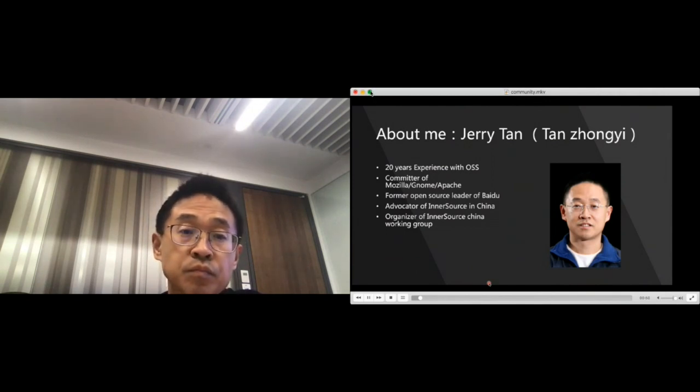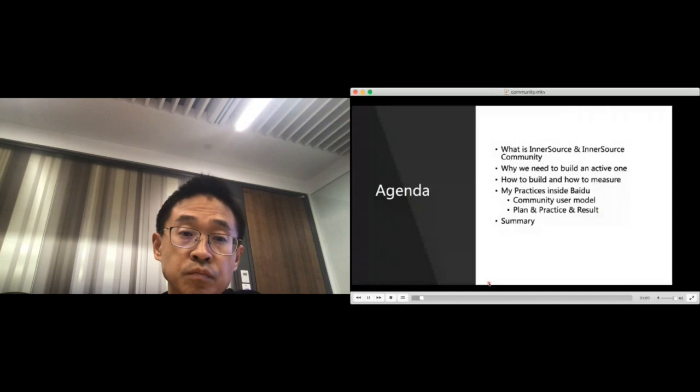Here's my agenda. First, I'll talk about what is InnerSource and an InnerSource community. Then I'll talk about why we need to build one. Then how to build and how to measure. Then I'll talk about my practices inside Baidu, including the community user model, plan, practices, and results. Last, summary and questions.